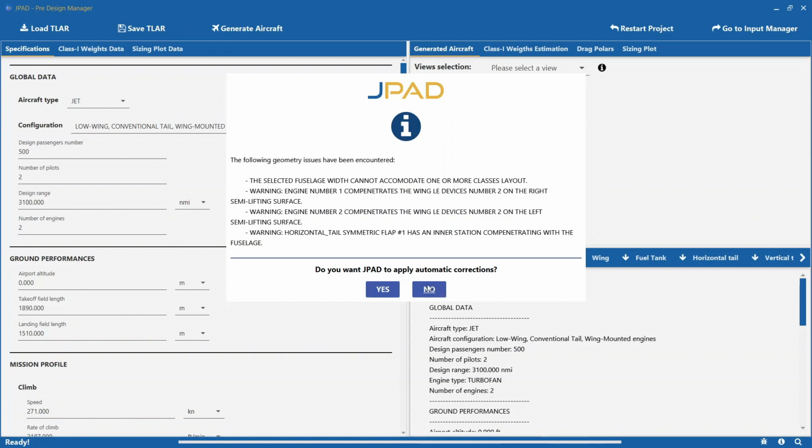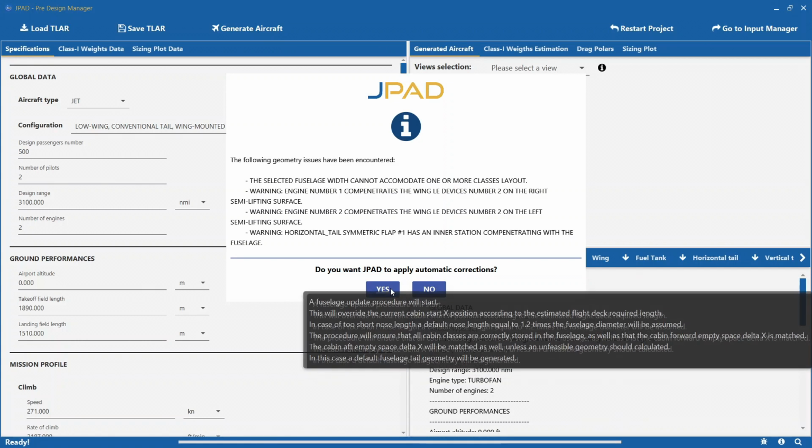If we click No, no further adjustments will be applied, and the aircraft shape will be left as it came right out of the generation process. Otherwise, if we click Yes, JPAD Modeler will start the auto-fix procedure, leading every time to a feasible aircraft model.